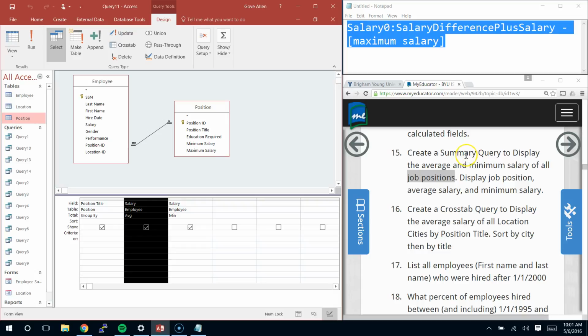Okay, so what this query is asking, tell me if you agree, is I want a list of all the different job positions I have, and for each job position I want to see the minimum and average salary. Next job position, minimum and average salary. Is that what you think it's saying? Okay, so that's what I've written here.